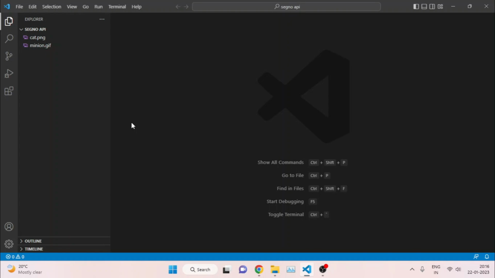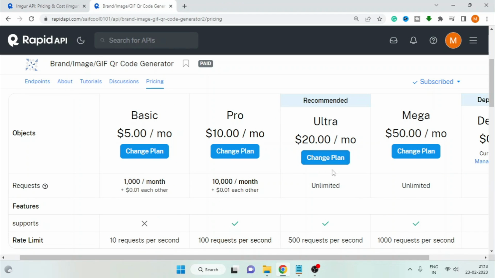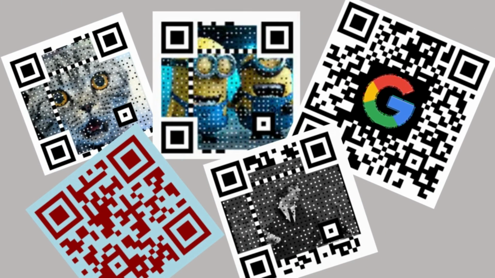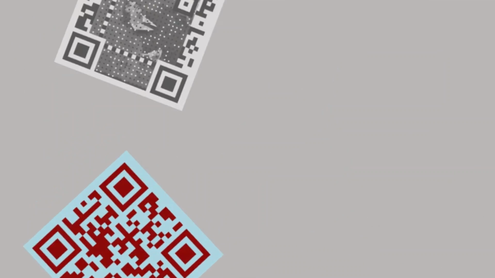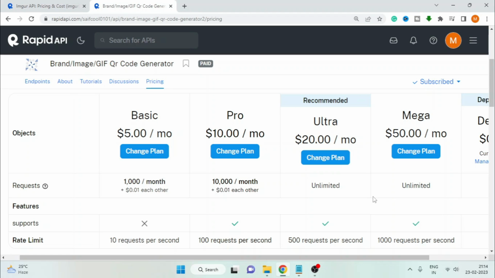Hey guys, welcome back. In this video, I am showing how you can earn $500 to $1000 per month by selling the QR code generator API with functionality which we discussed in our previous video, like creating QR code for brand, creating image and GIF based QR code, user specific QR code, etc. For that, I recommend to go through my previous segno QR code generator video for detailed understanding, and also share some bonus tips for acquiring more users.